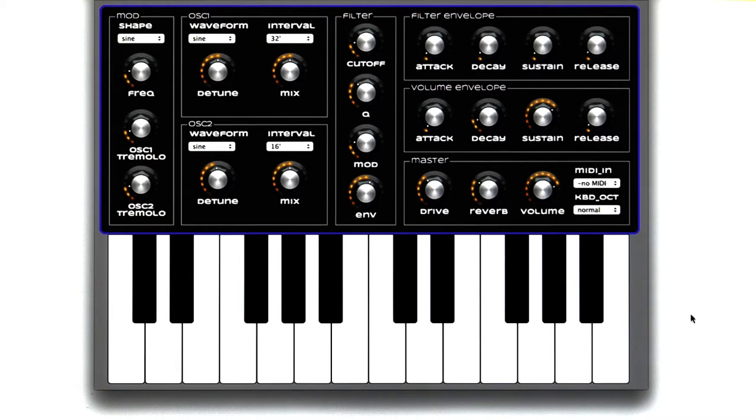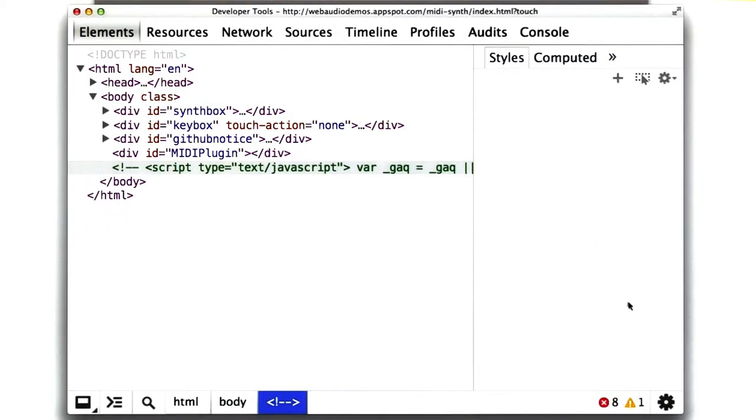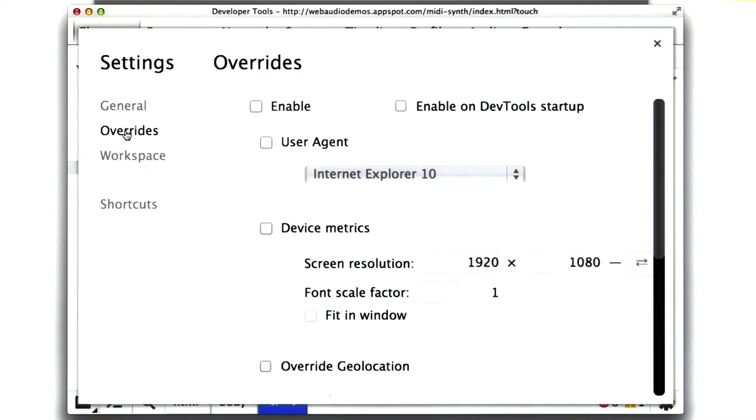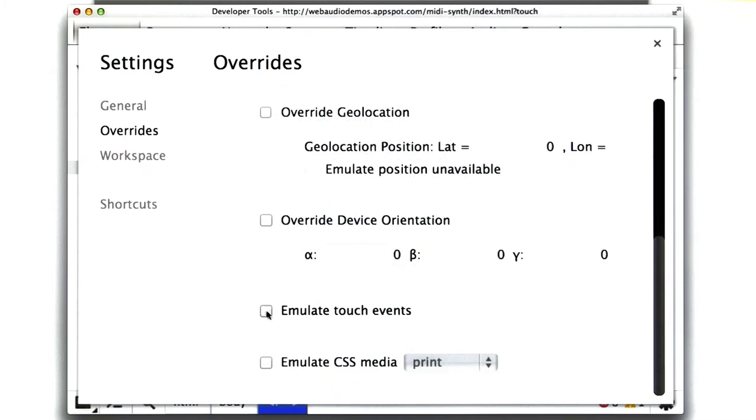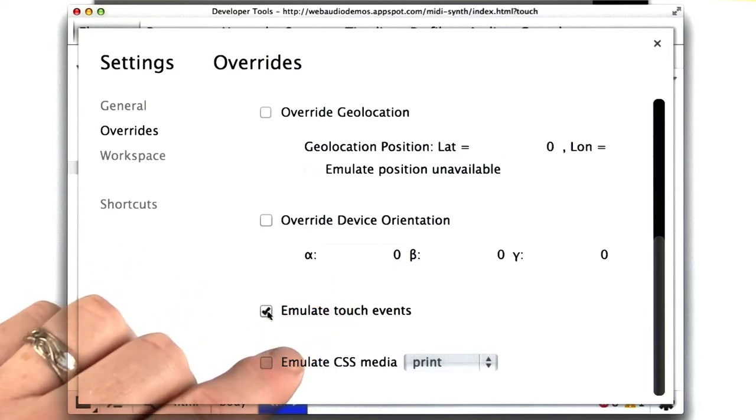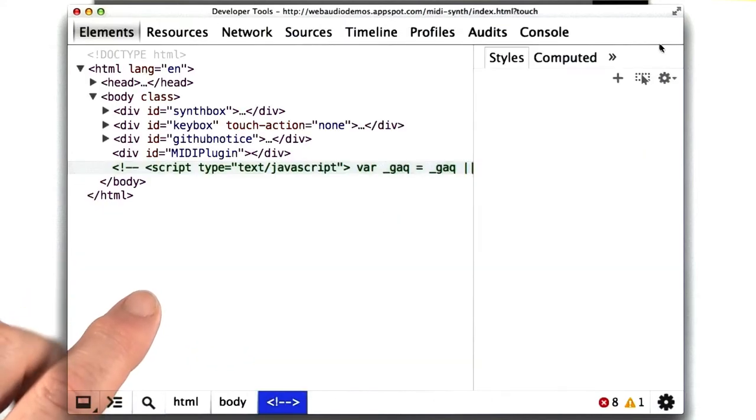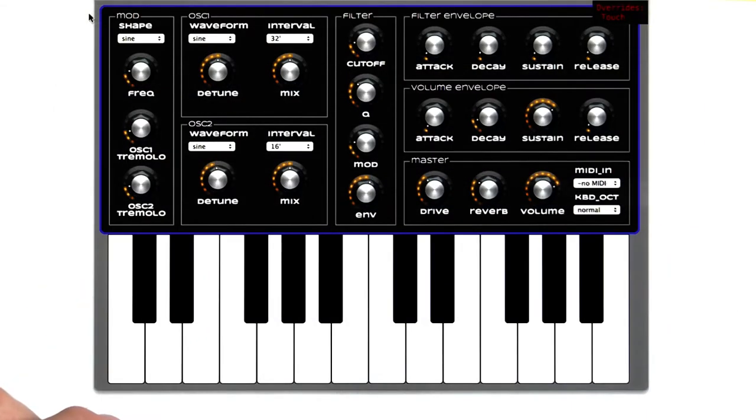Just open up the Chrome developer tools, go down to this gear in the bottom, and under Overrides, select Enable and Emulate Touch Events. Now close the overrides, but be sure to leave the dev tools open. You can minimize them to get them out of the way.